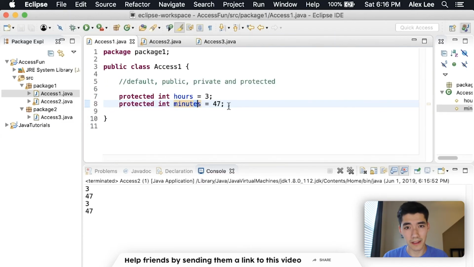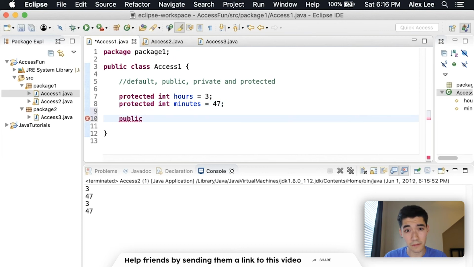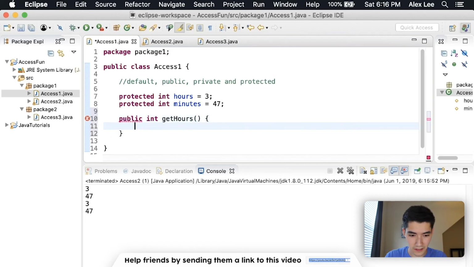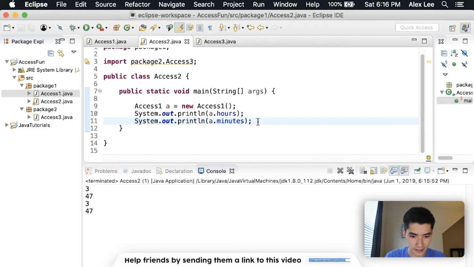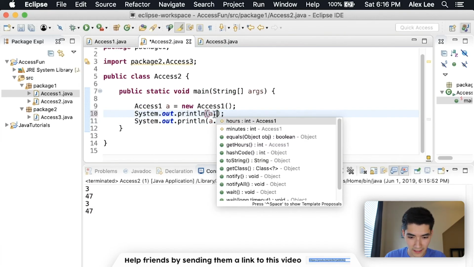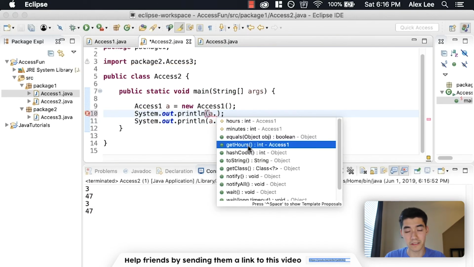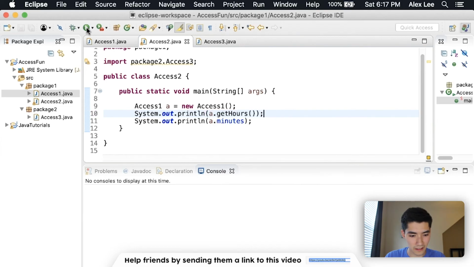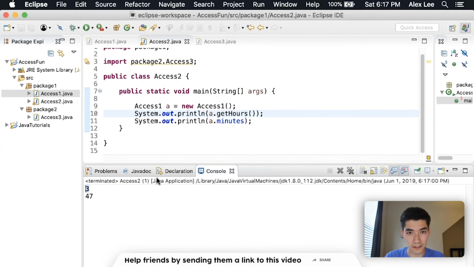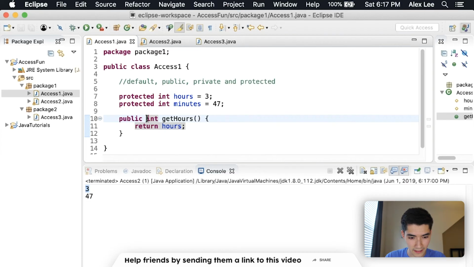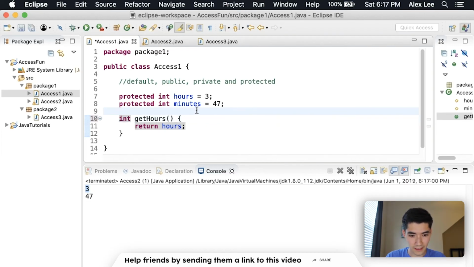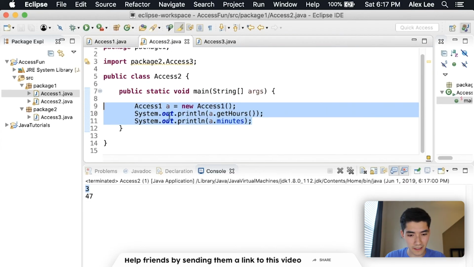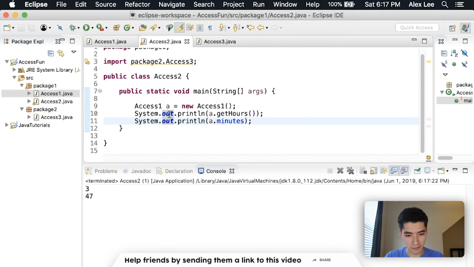And this works for methods as well. So if we have a public method that gets hours, getHours, and it returns the hours, then in access2, we can instead do a dot getHours now. And that will call that code and return the number of hours, just a different way. If we did nothing, then that's the default access modifier and it'll act just like public.